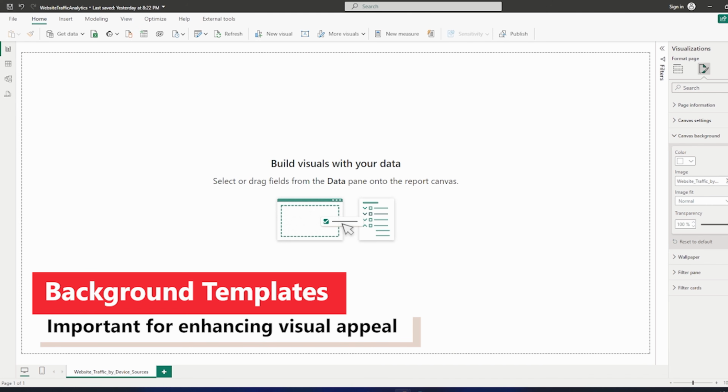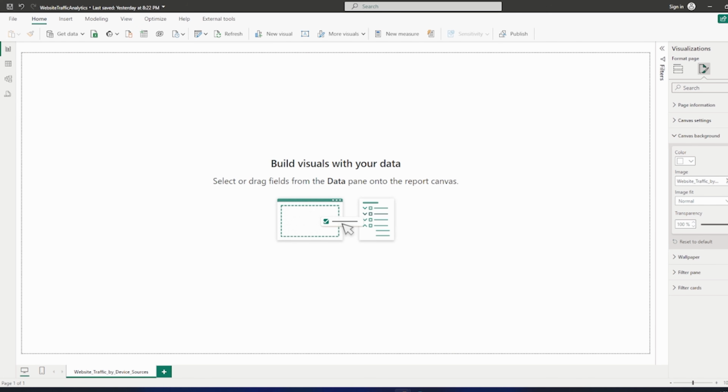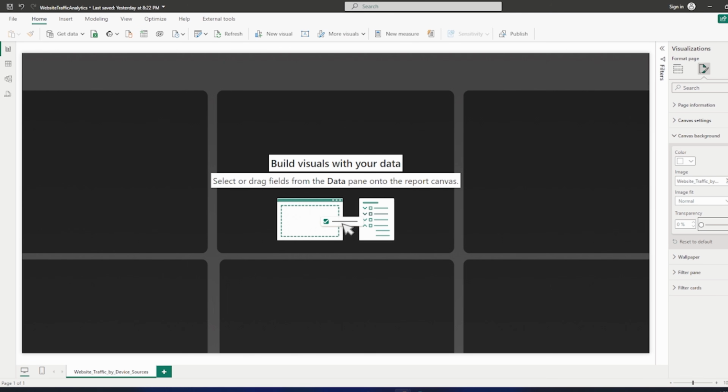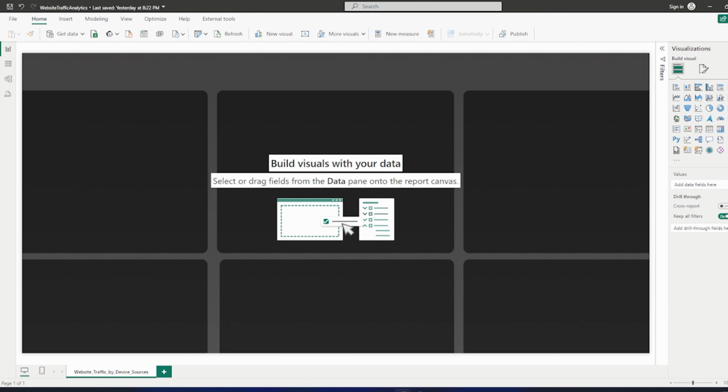But now, as you can see, we have imported that template, but still nothing is visible on this canvas. So what is the issue? The issue is the transparency is 100%. We need to reduce this transparency to 0%. Now you can see that our template is visible, but still the size of this template is not accurate with our canvas size.